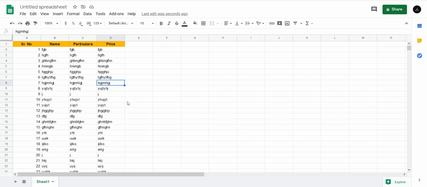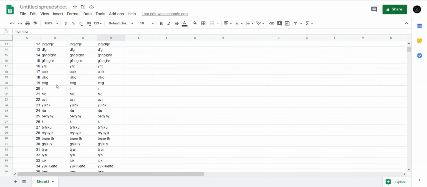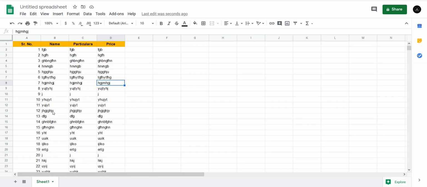Now this is a sample data sheet in which you'll see four columns which are named as serial number, name, particulars and price. And also you'll see some rows up to the 50th row. I have filled some data in this table. So we will be working on this worksheet. This is just a rough sample worksheet in which I have entered the data randomly.